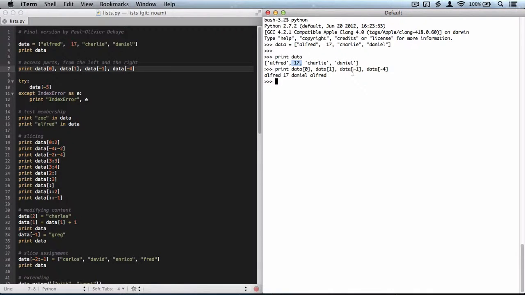data[-1] now starts indexing from the right. And there is this weird thing that there is a ghost component here. So this is -0 if you want. And then -1 is Daniel. So that's why Daniel is printed. And similarly, data[-4], well, you start at -0, -1, -2, -3, -4. So Alfred is printed.